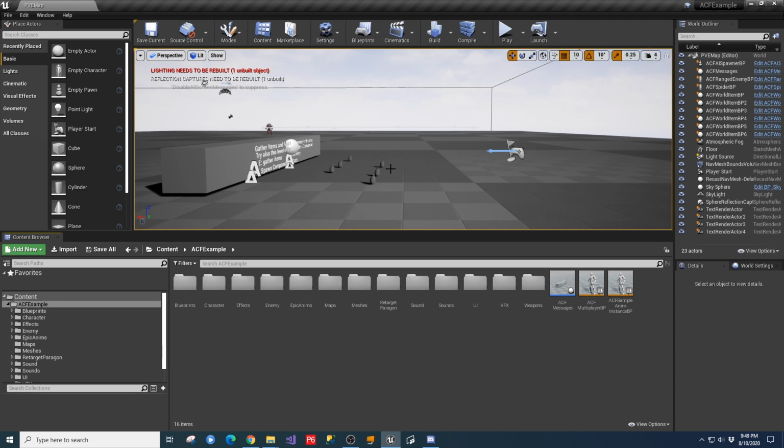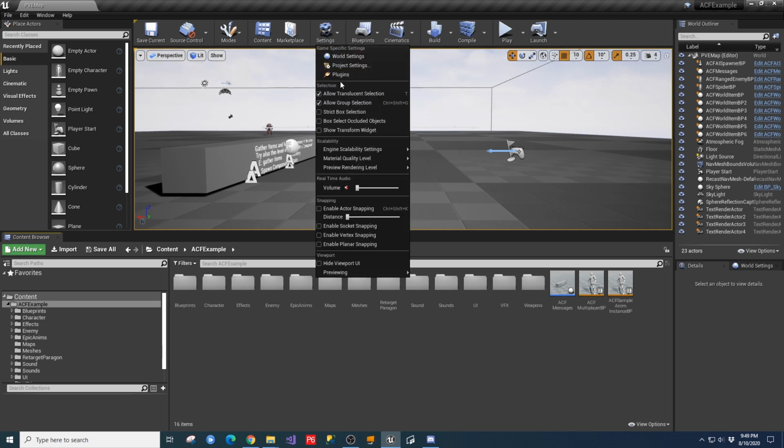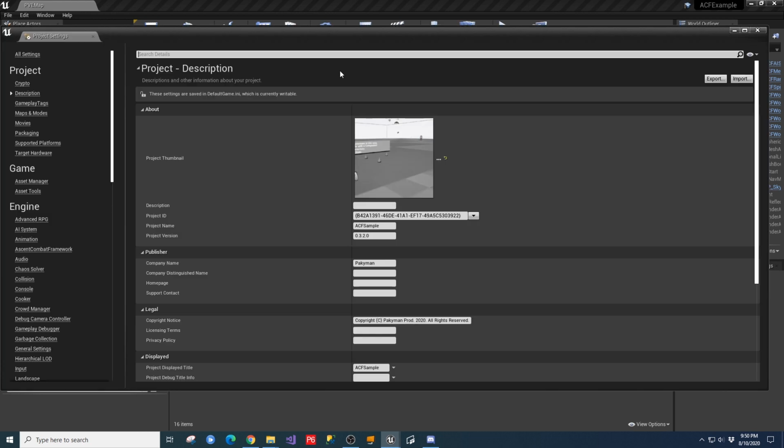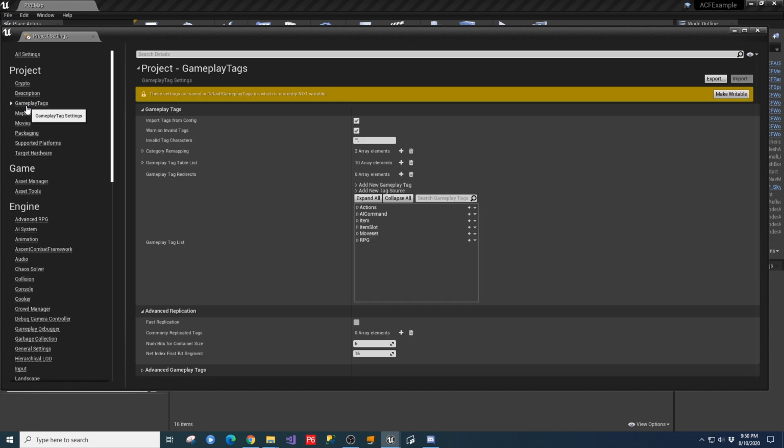So the first thing you want to get familiar with in here is if you go to settings and project settings, this is where your information is for what you've installed. The three major components of the Ascent Combat Framework is that you're going to be using gameplay tags, which are in this project by default because it's already been loaded as part of the sample. But if you don't have the sample project, you're going to have to build these for yourself.